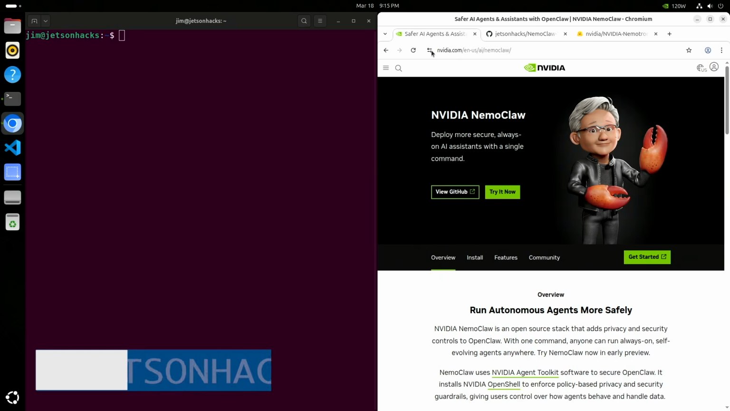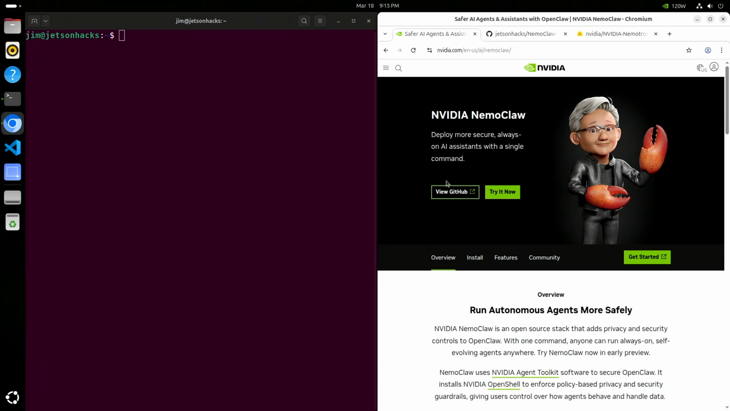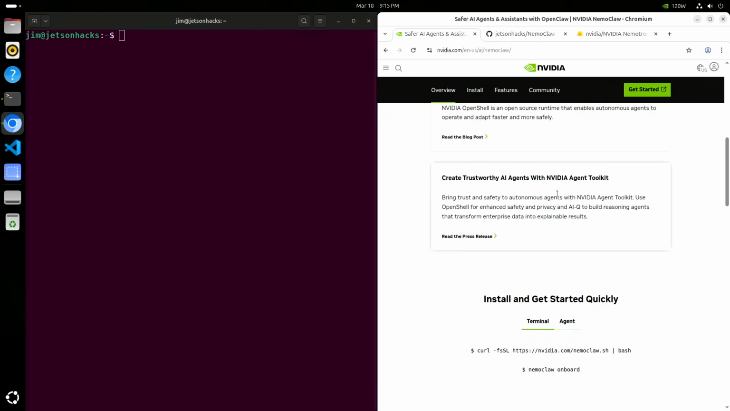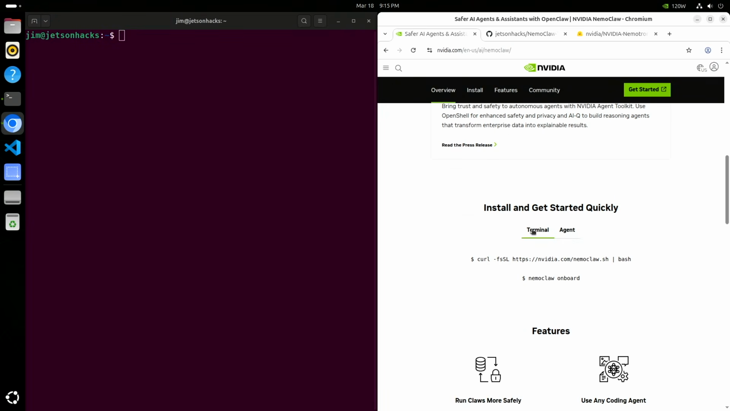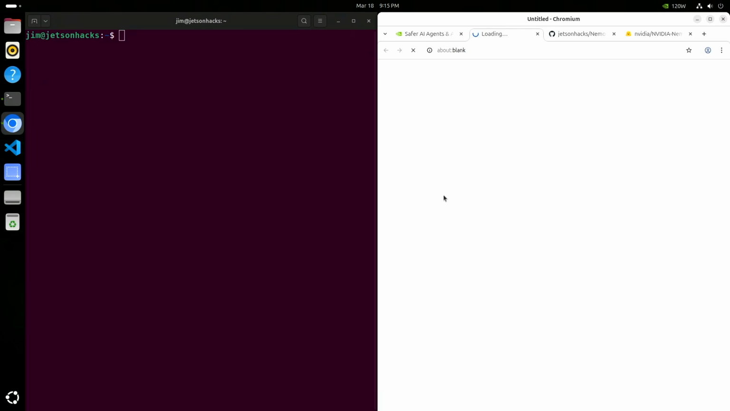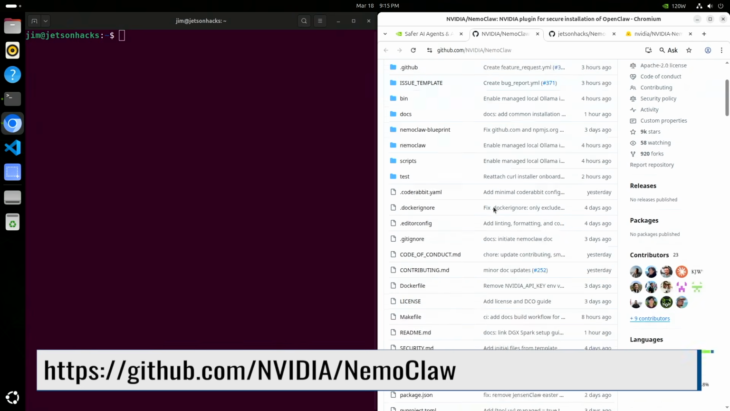Let's move on to NemoClaw. Let's wander over to the NVIDIA NemoClaw webpage and take a look around. There's a link to the GitHub repository. Oh good, another one-line install command. Let's see how many sleepless nights this one is. The NVIDIA NemoClaw repository is on GitHub. There's a lot of material there to look through.